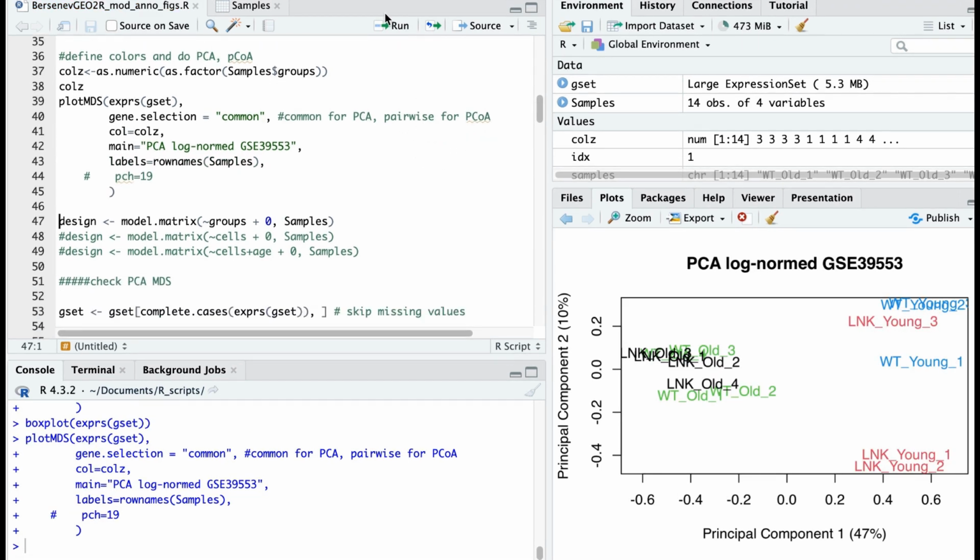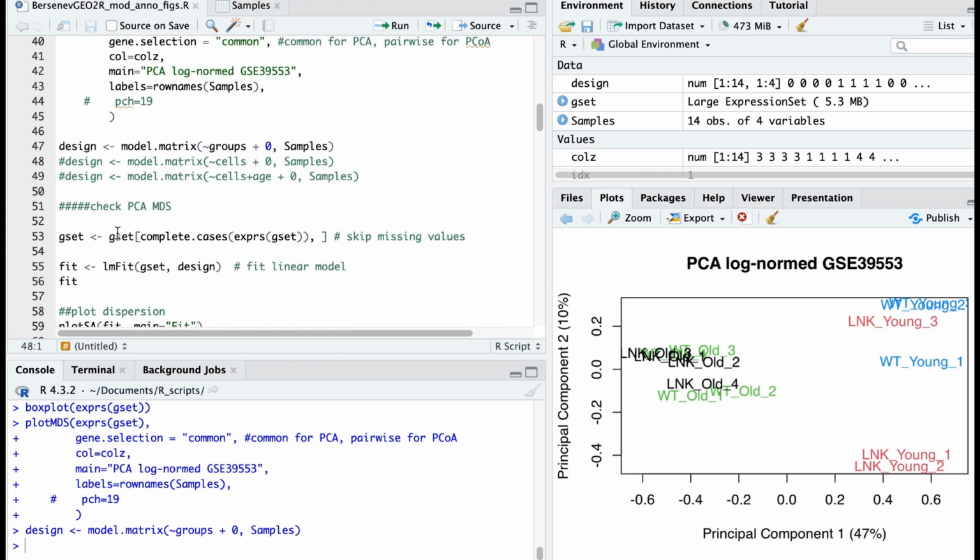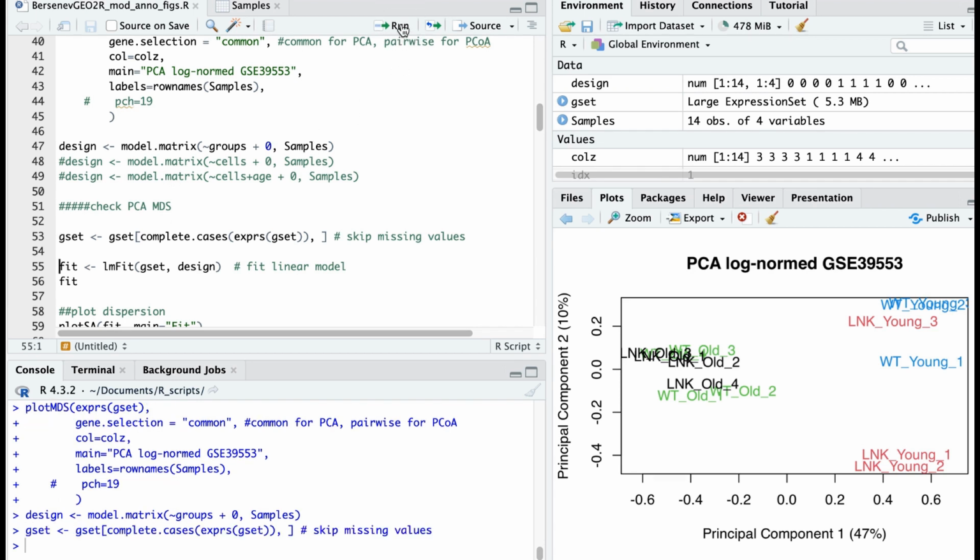Then we run a design. Here, be flexible, select how you like it. You can do groups or cells plus age. It all matters. Depending on what you choose, your list of differentially expressed genes will be different. Then you remove skip missing values. It's a line from the GEO2R script. You can keep it. You cannot spoil your script by this line.